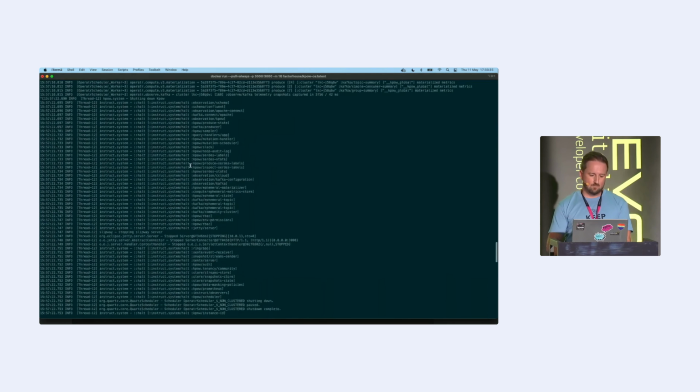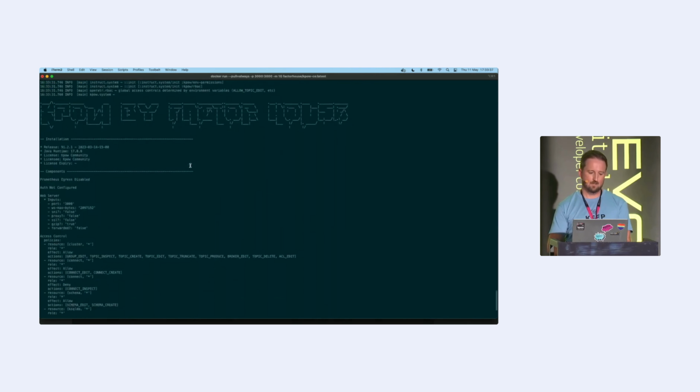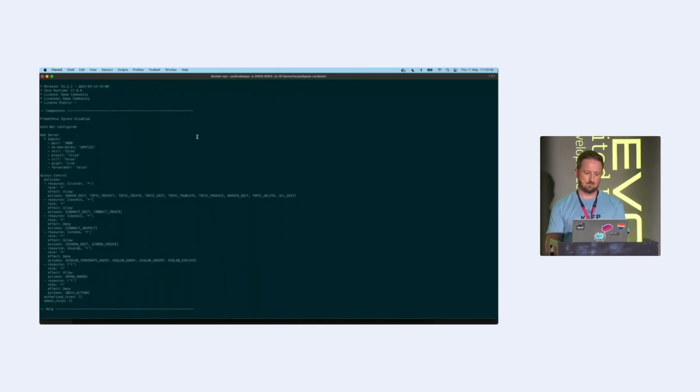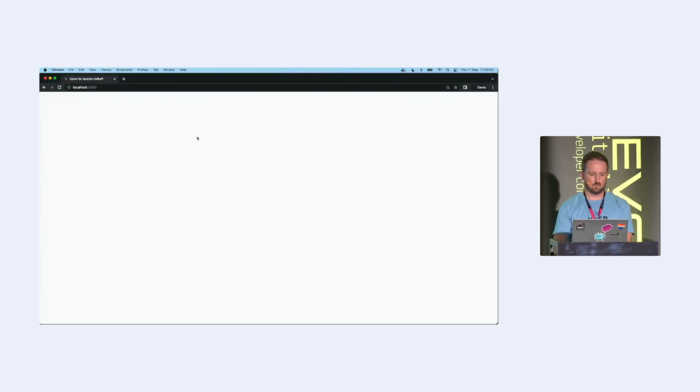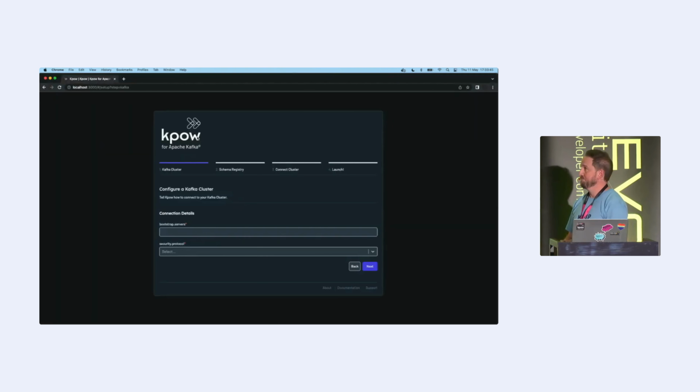We can see a little bit of logging in there, a little bit of ASCII art. And then if I switch into a browser and I look on localhost on port 3000, without any configuration at all, I've just got a wizard that's going to take me through configuring a Kafka cluster, a schema registry, a connect cluster, and then we launch. And that's what you can manage with Kpow Community Edition.